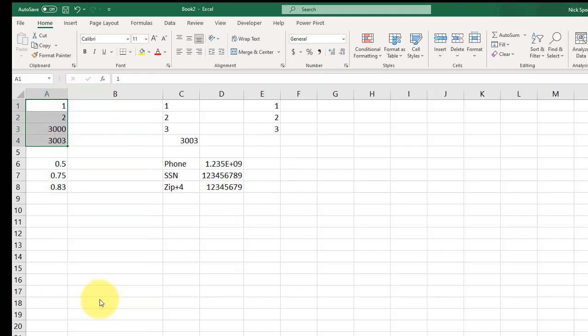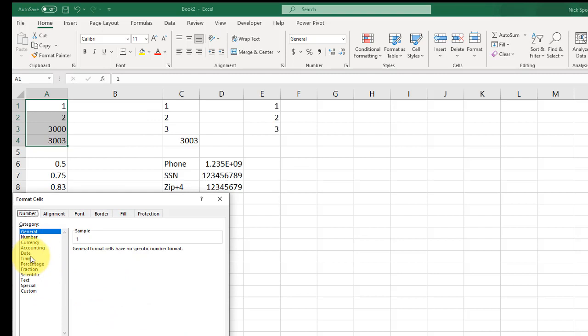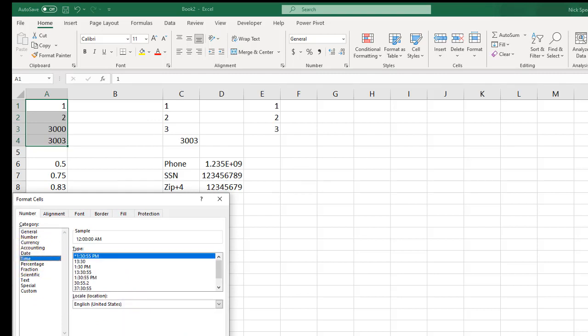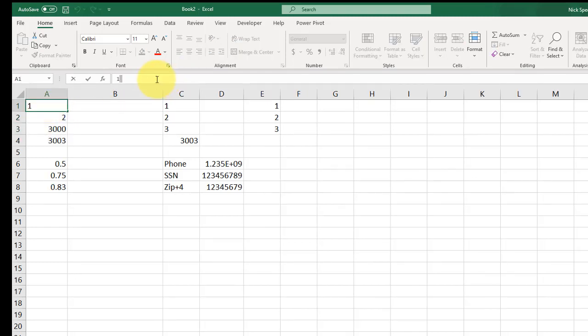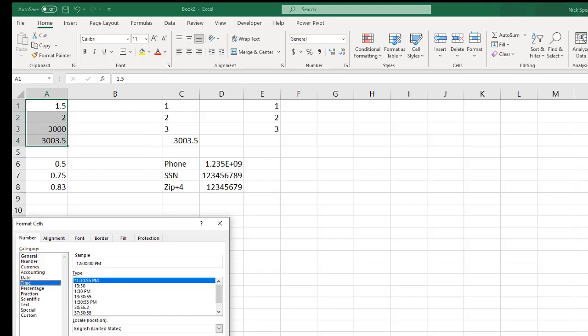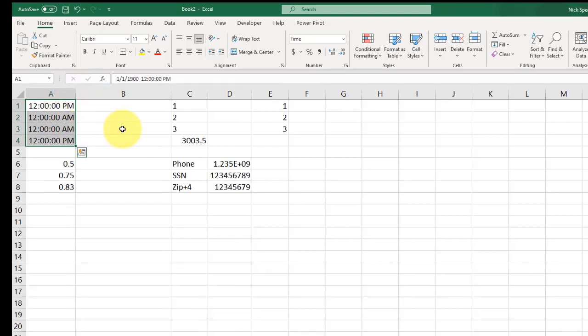Time, similar to dates. The thing to understand about time is it's just looking at the fraction of your number. So if we make this 1.5, and change this to a time, you'll see that that's now 12 noon instead of 12 a.m. because halfway between midnight and midnight is 12 p.m. Again, I go more into this on the video on dates and times in Excel.